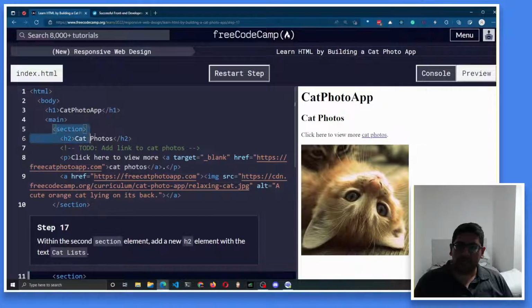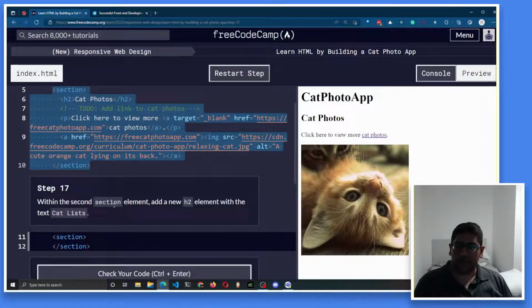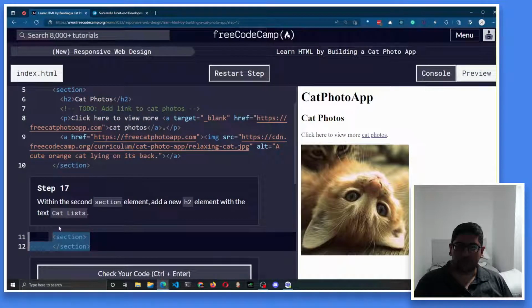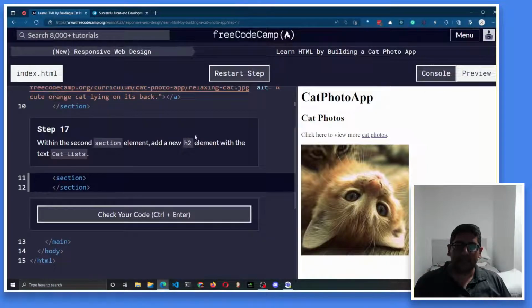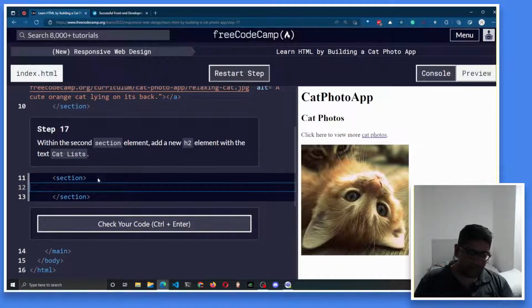So this whole section has now been put out on top, and now we have access to the lower section. All the other text is outside. Okay. Step 17. Within the second section element, add a new h2 element with the text cat lists. So come inside, put an h2, close the h2.